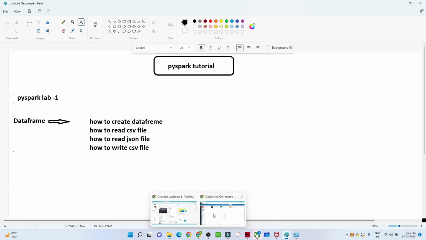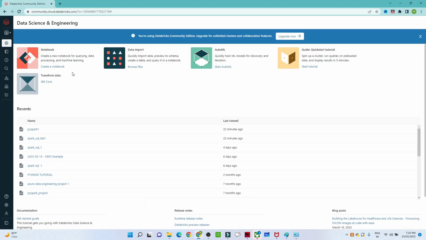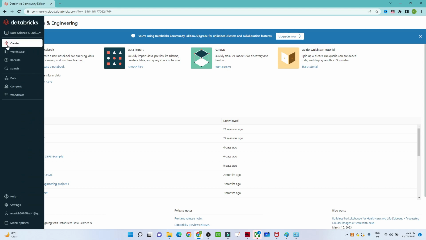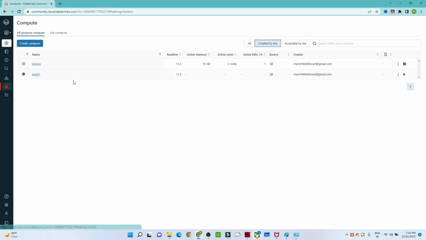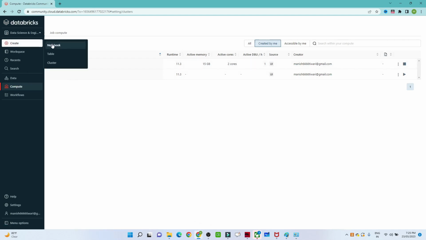Okay, so what I will do is open my Databricks. Once you open a Databricks account, it will look like this. We first have to create a cluster. I have already created a cluster named testing. After that we have to create a notebook, so I will click on create, and click on notebook.